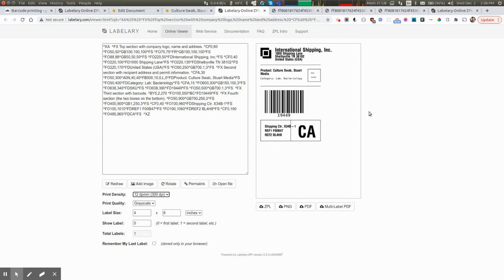So that's kind of it. It's still experimental. We'll need to spend some more time on this, but this gives you a good starting point for actually generating the barcode labels that you could potentially print.